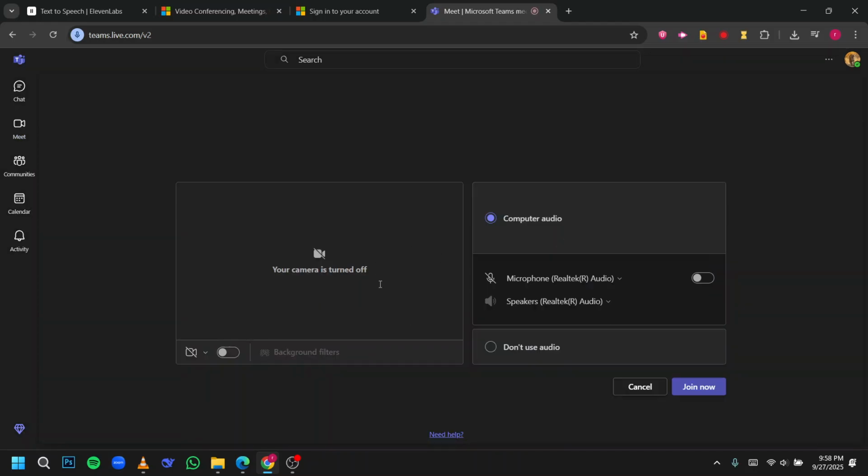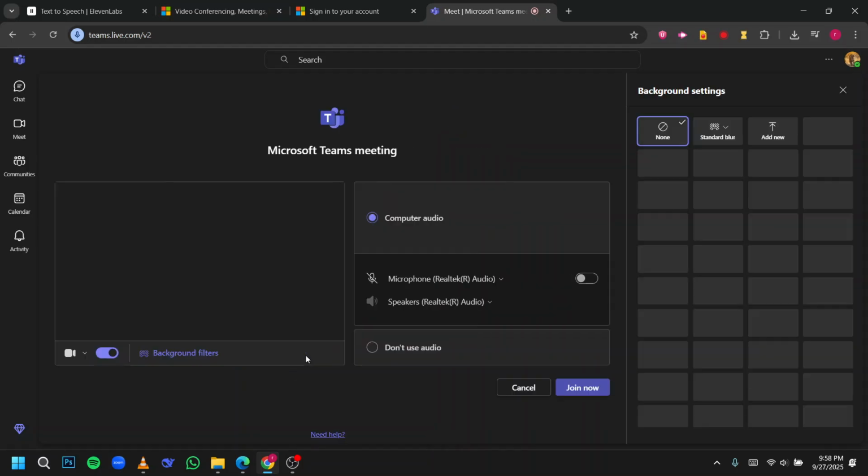Now that you're in the meeting, it's time to customize your background. Look for the Background Filters option, usually located at the bottom right of your screen. Clicking it will open a sidebar with various background options.